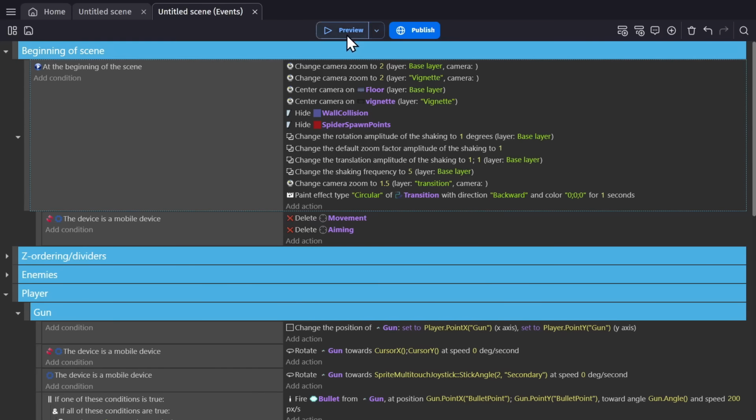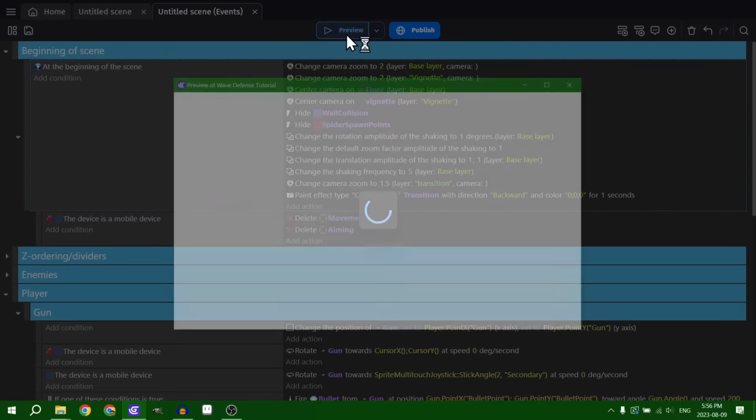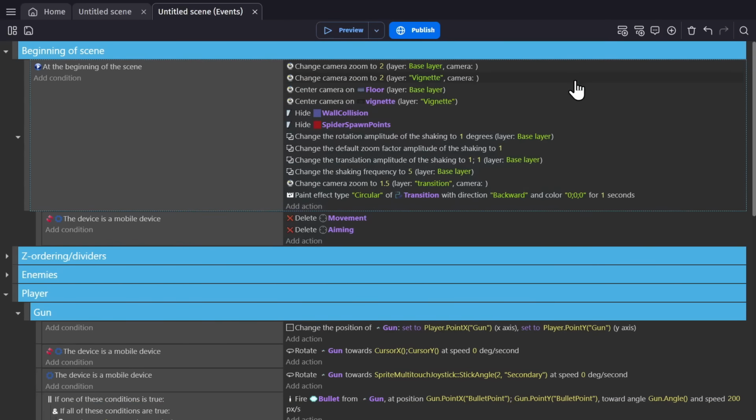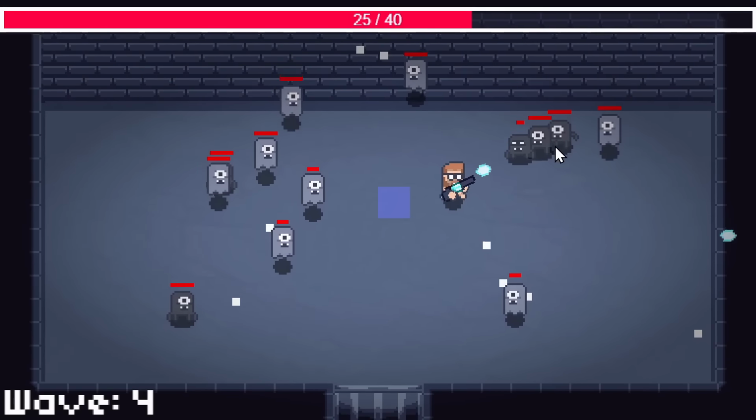So now when I start the game and it's not a mobile device, because it's my laptop, they're gone and the game plays normally. Alright. And that has been the entire series on making a wave defense game.